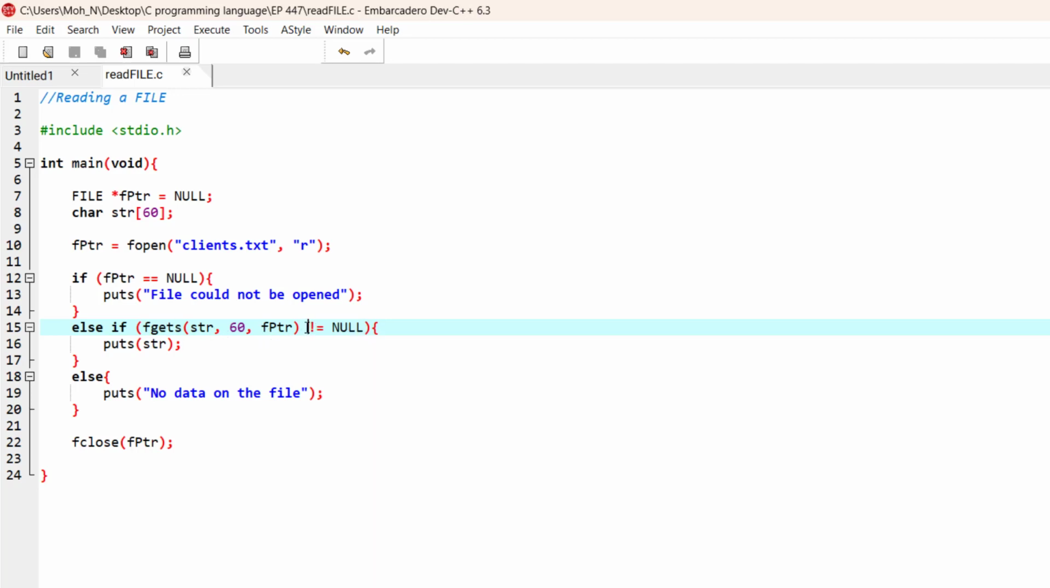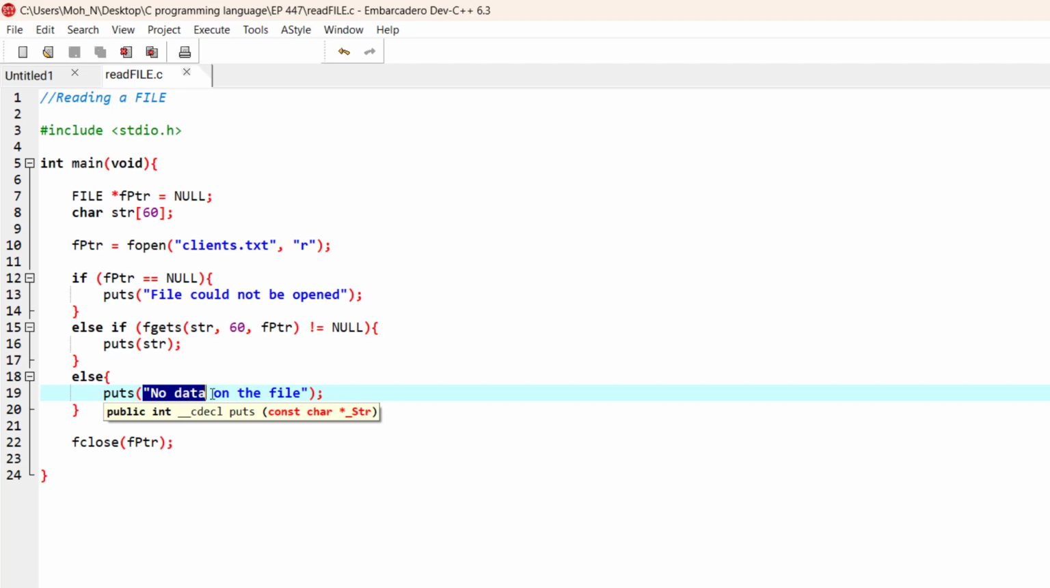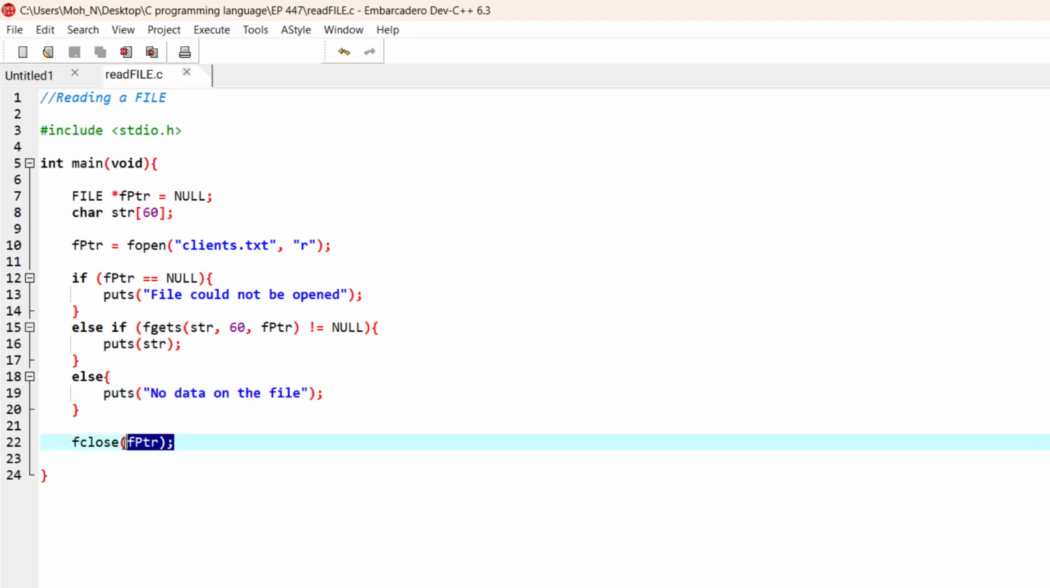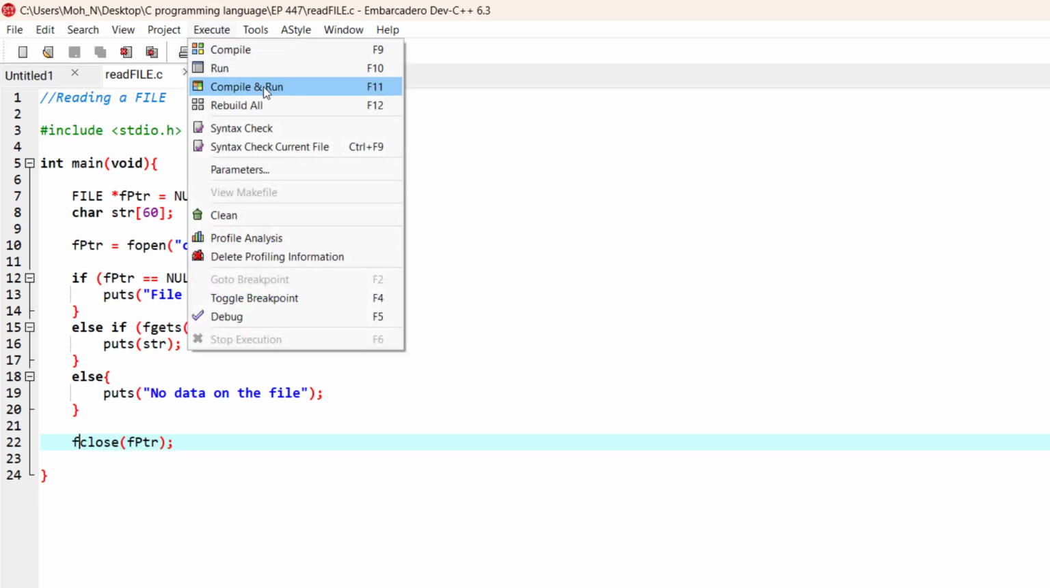So if null was not returned, that means something was read from the file and it was stored into this character array of string in here, then we are going to print that string. And we also see that if null was returned by this function, we know that no data was on that file. Basically the file was blank, and that's why we would write on the screen no data on the file. And finally we will close the file using the fclose function. Let's go and run this program.